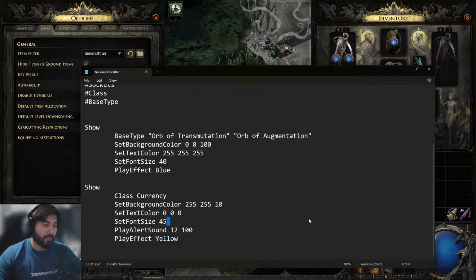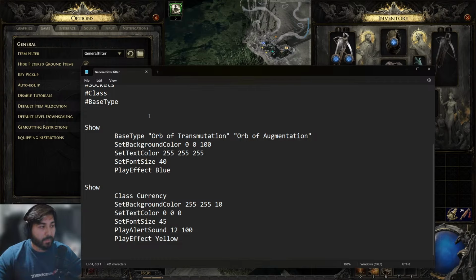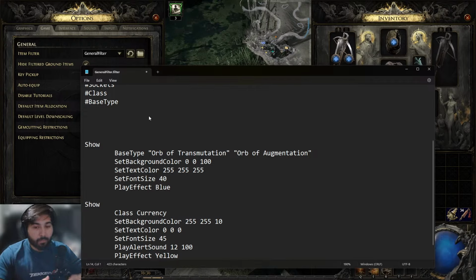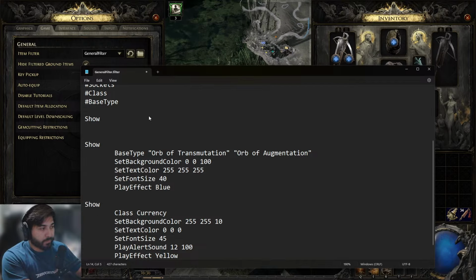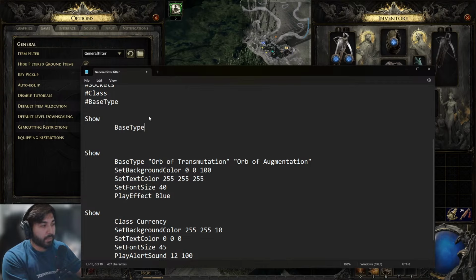Okay, so now what if you're like, well, I like that I could do that, but I want specific currencies. Like I don't want gold to look any different. I don't want scrolls of wisdom to look any different. I want them just to have their default appearance. How could I do that? Very simple. Remember, whenever we make any specific rules, we always have to put them at the top. So let's start with show. And then we're going to use base type. We're not going to use a whole class of currency. We're omitting specific types of currency. So we're going to say base type.